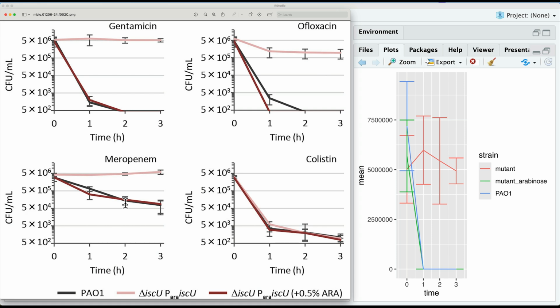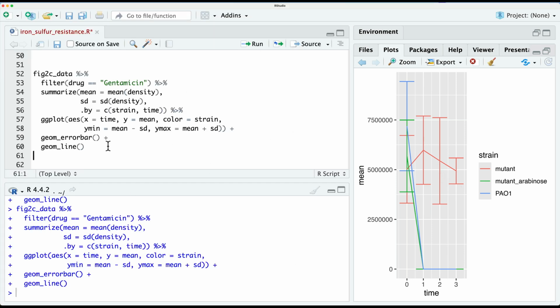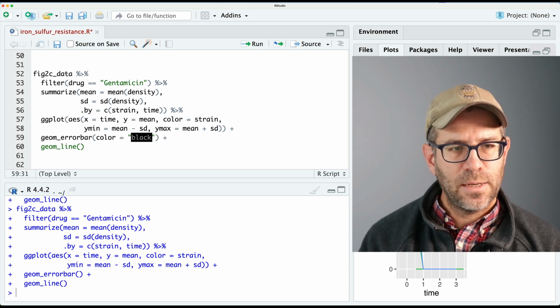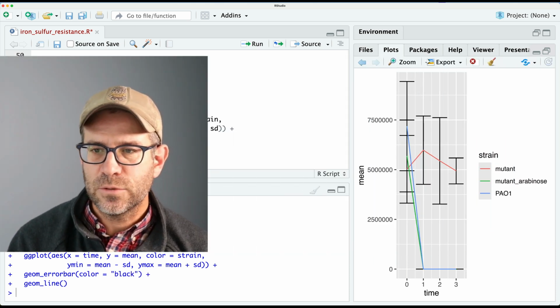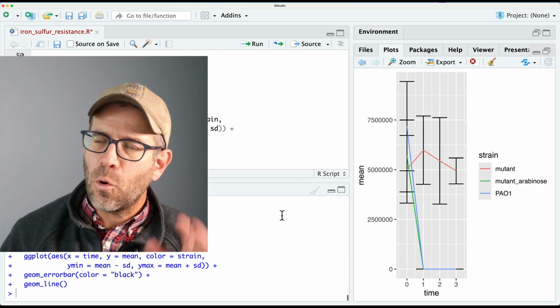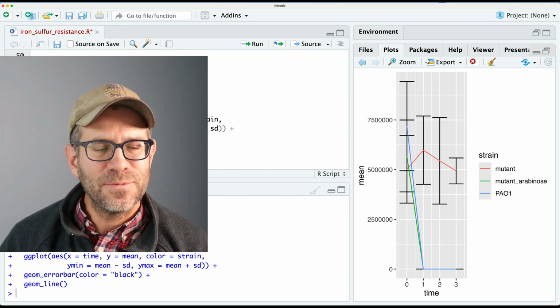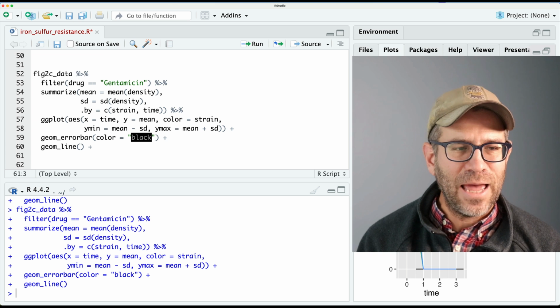Their error bars, of course, are black. Ours are the same color. So inside of geom_errorbar, I'll go ahead and do color equals black. And so now we've got those nice error bars. I'm going to hold off on doing any styling with all this because I know I will come to regret it. Let's go ahead and put in the labs.